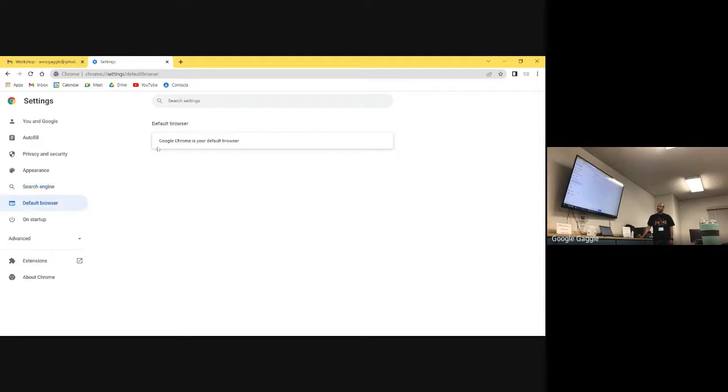My default browser means if I had more than one browser on my computer, I could change it to a different default browser. I don't want that. And then at startup, that's where you would change, do I want a new tab, or do I want to continue where I left off, or do I want a specific set of pages?